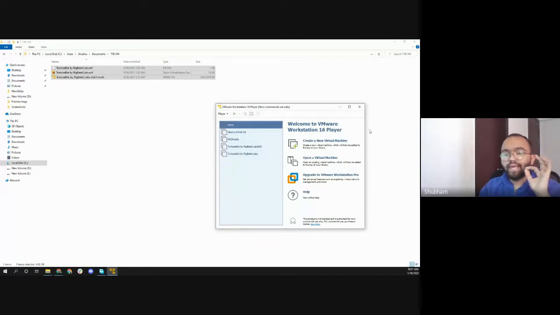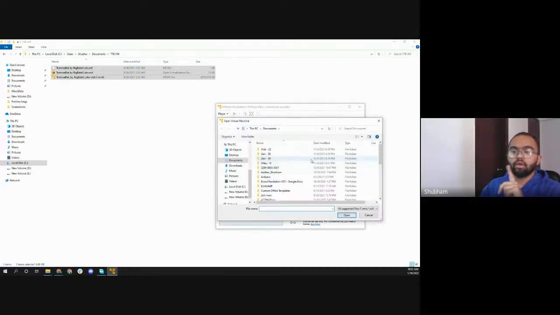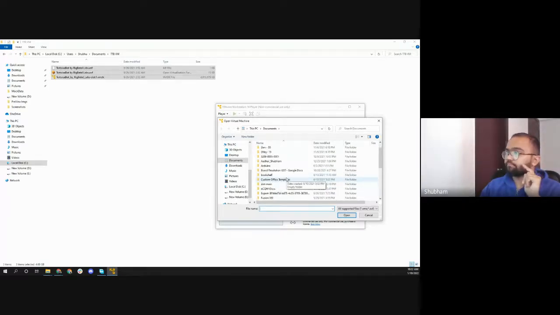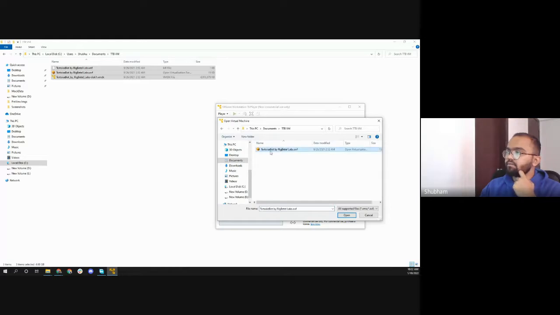I'll show that once again. First thing, you need to extract the downloaded zip file. Then click on open virtual machine, this option, second option. Clicking on this, you then need to navigate to the extracted folder, that is ttb-vm, and then you can select this file called tortoisebot by Rigbital Labs .ovf. Okay, the file extension is .ovf. Please click on that and say open.